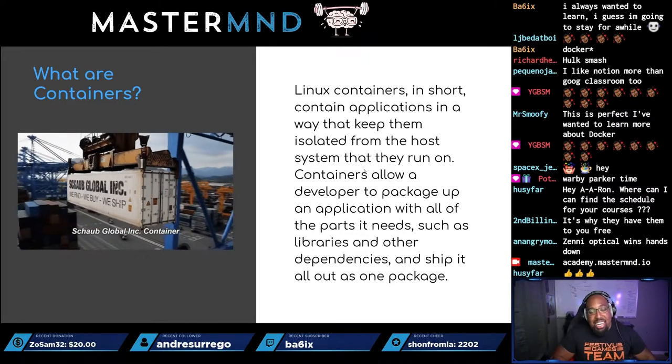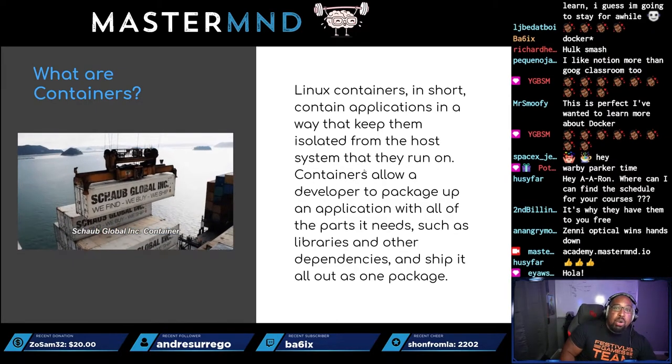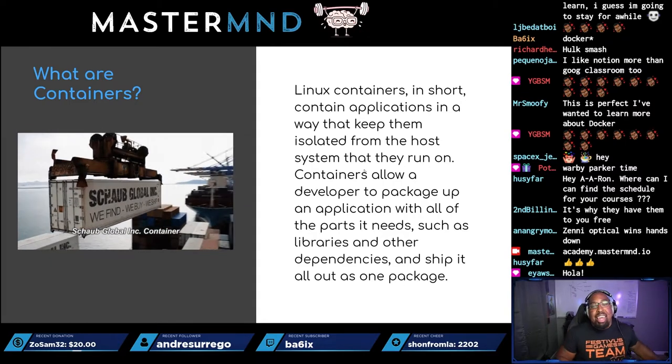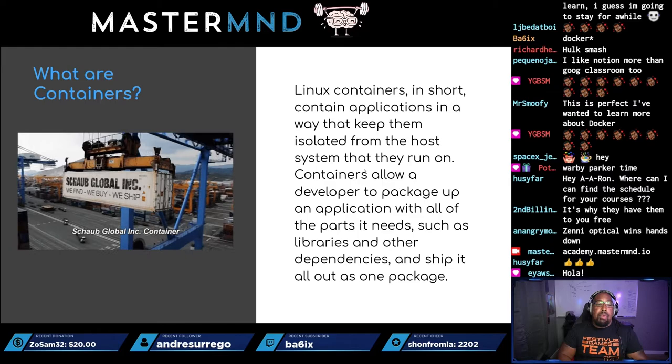This is really nice. It's not a new concept, but it's a relatively newly adopted, actually used concept, because Linux containers have actually been around for a while.